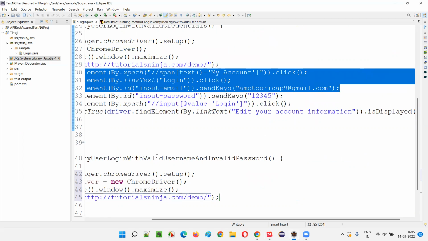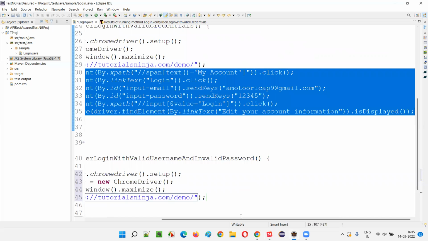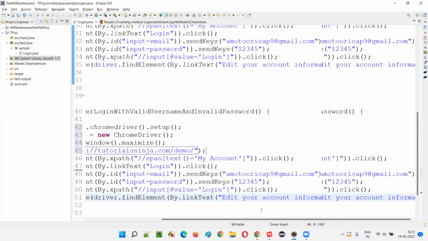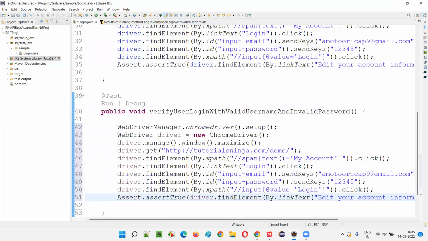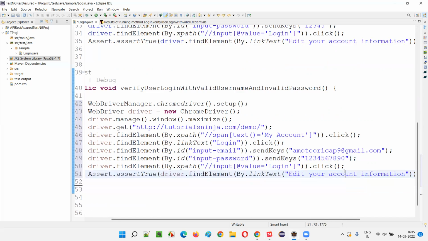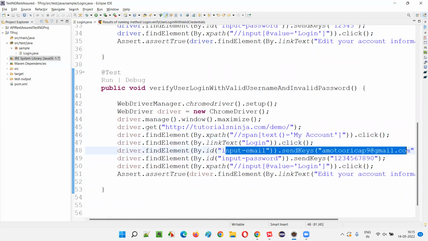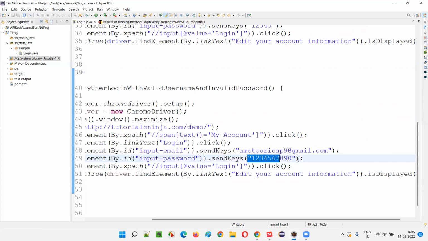Here I'll give valid username but invalid password, guys. Copy this. I'll give valid username but invalid password 67890. Open the Chrome browser, maximize the browser, open the application URL. It will click on the my account. It will click on the login button. We will enter valid email address but invalid password.